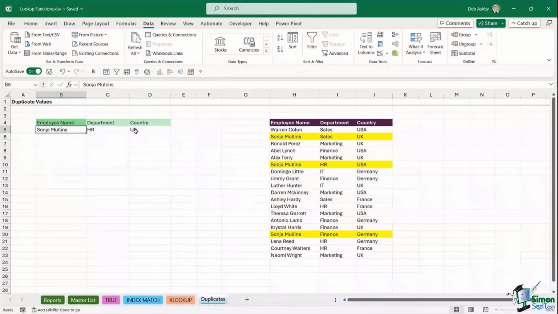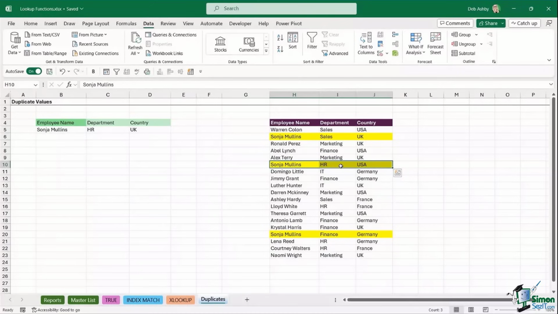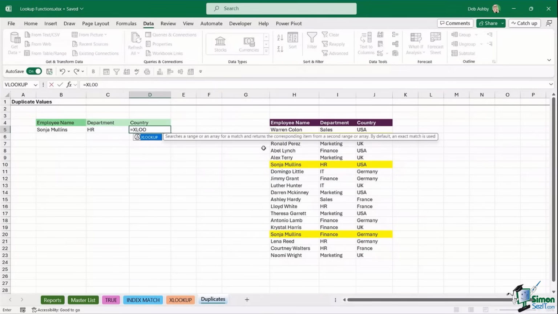What do I get? I've got Sonia Mullins, HR, UK. Now, if I take a look at this, Sonia Mullins in HR is in the USA. This is the record I was looking for. But it's returning this record up here. It's returning UK. And that is because by default, VLOOKUP will always look from the top down. So it's always going to return the first one that it finds. It starts at the top, finds Sonia Mullins just here, and returns UK. So that's not correct. Let's try XLOOKUP and see if we can do it that way.